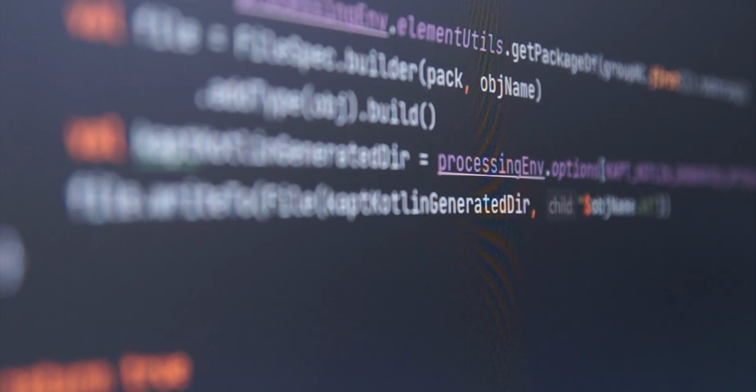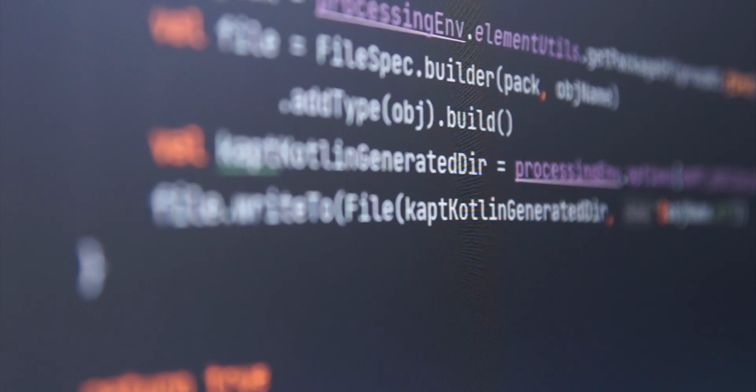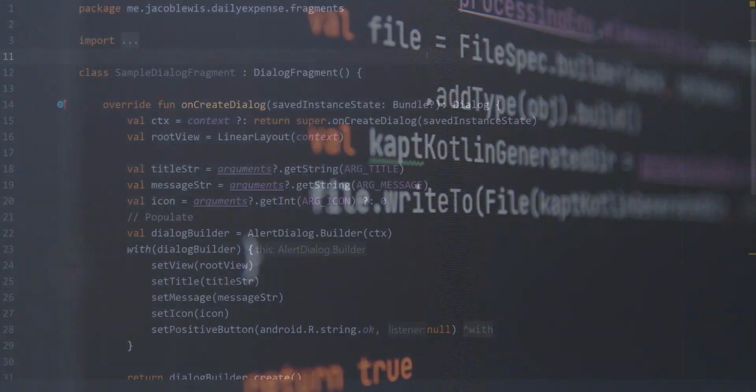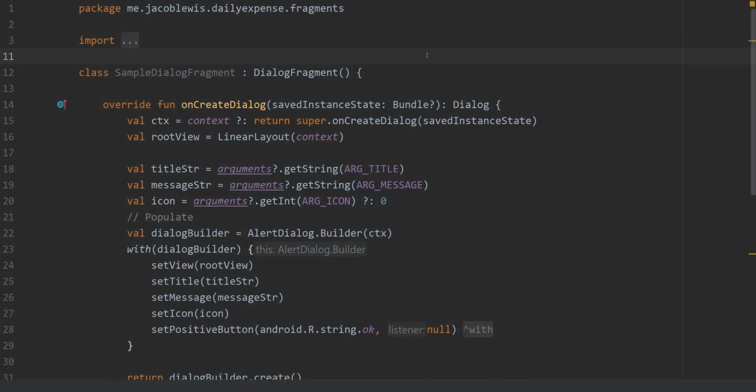I created a library called ConstantK that generates constants on the fly. I'll show you an example of the problem that this library attempts to mitigate. For this example, here's a sample dialog fragment that I'm using. This is a use case for Android. However, the library works for pure Kotlin as well.